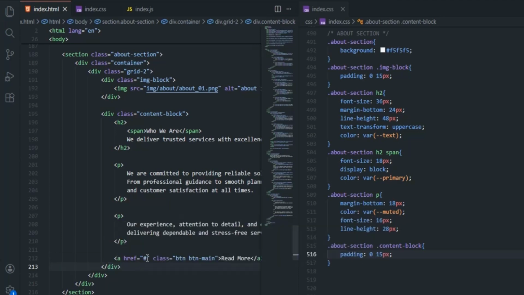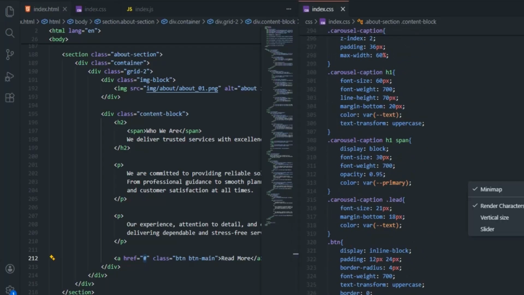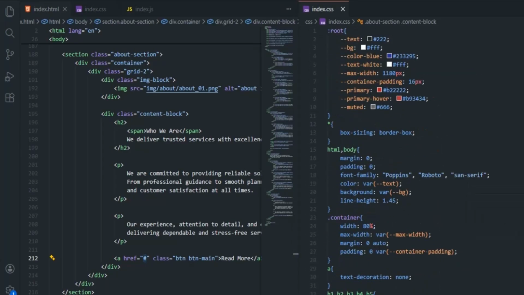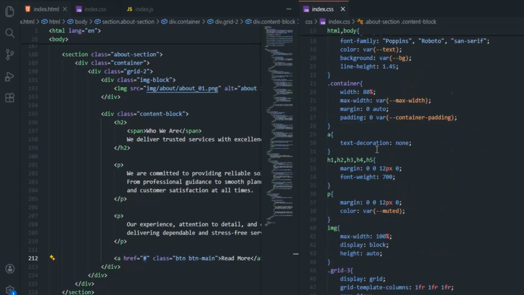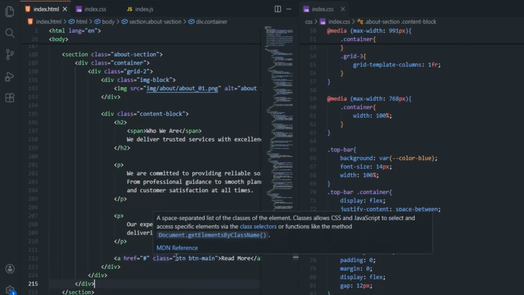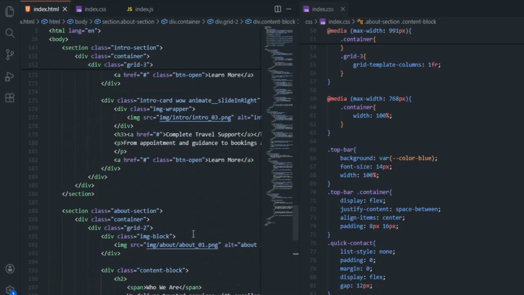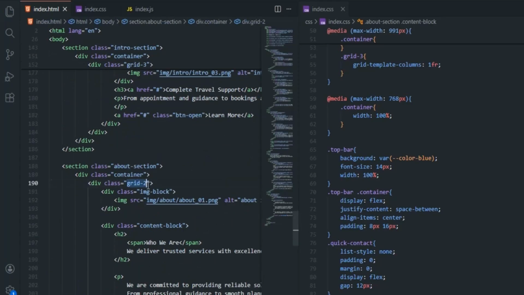So let's scroll up and check if we've applied those styling initially. We have BTN and BTN main. So we've not applied them, right. We're going to style it in a way that we can always recall this class and then use them anytime we need them. The same thing for grid 2. We're also going to style it in a way that we can reuse it later.